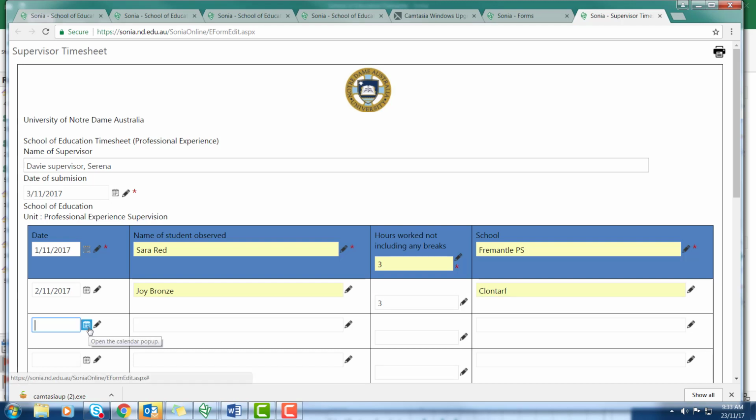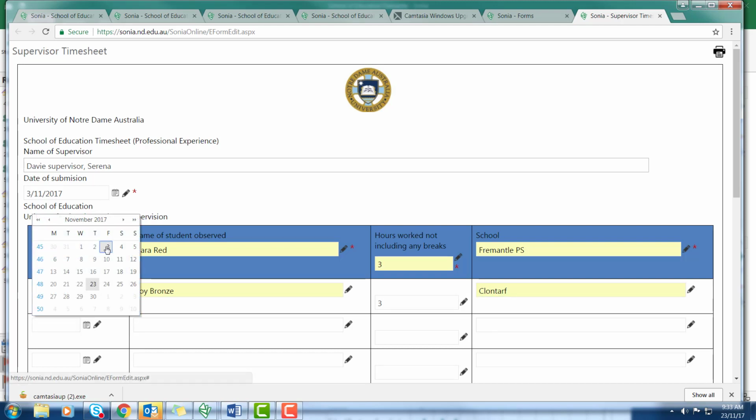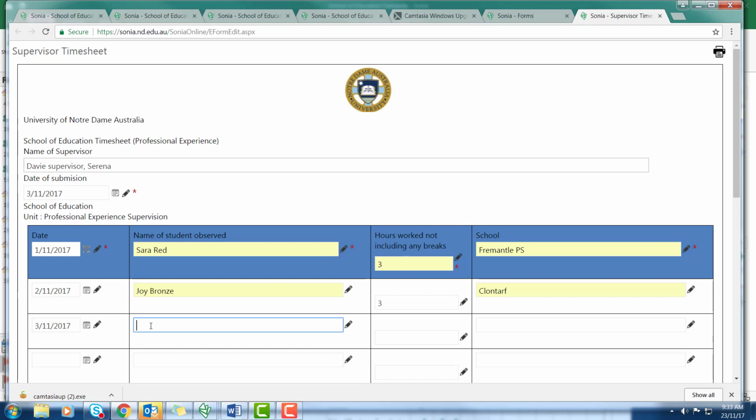Let's just do one more here, another one on the 3rd, and I'm going to say this is going to be Happy School. Okay, so this one is an example of a meet and greet where I'm putting the name of the school, and that could be all the students there. Okay, so for every observational visit it's 3 hours. For every school observation visit it is 2 hours.